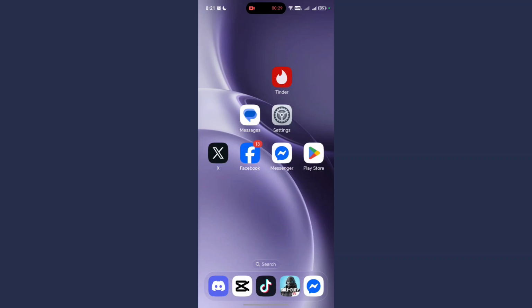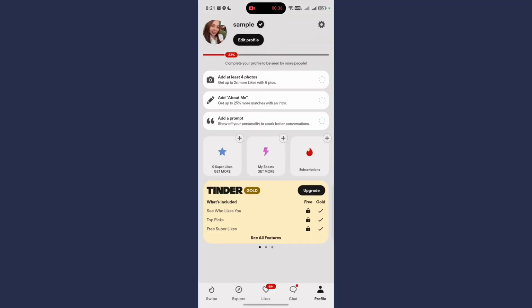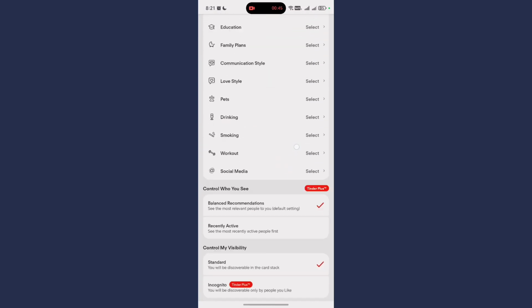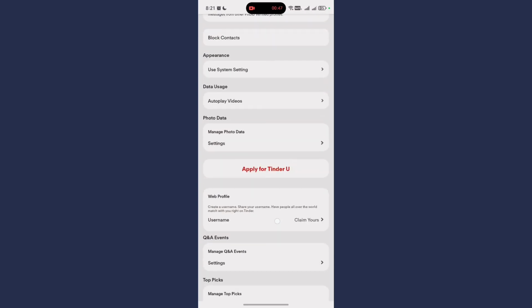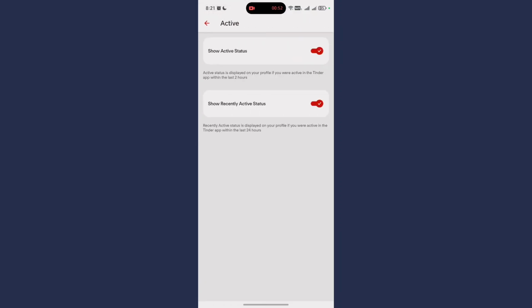To enable this, open the Tinder app on your Android phone. Tap the profile icon located at the bottom right corner of the screen. Then, tap the settings or gear icon at the top right. From there, scroll down to the active status section, then click on settings below it. Finally, toggle on show recently active status, and you will notice the toggle should light up pink.